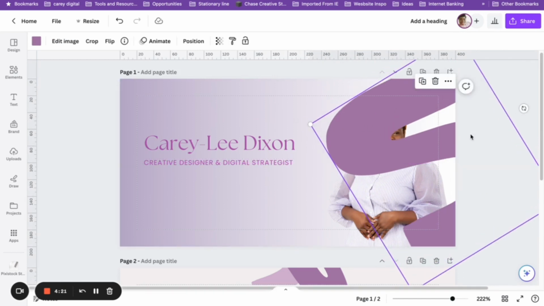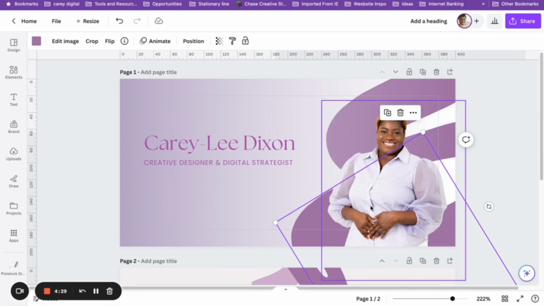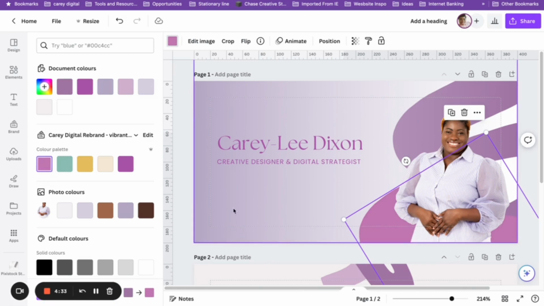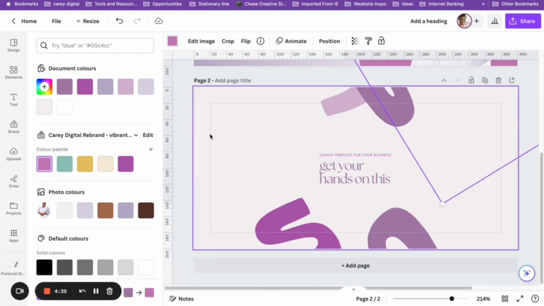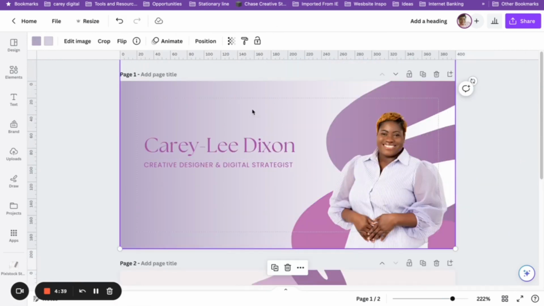bearing in mind. Here you're seeing me drop in this unique, abstract element, and I'm going to place it behind my photo just to add some dynamics and fun to my email signature. Because for me, I like when my designs look unique. I don't want it to look like the other templates in Canva, and that's something you have to do.